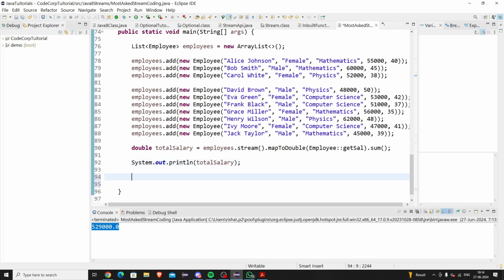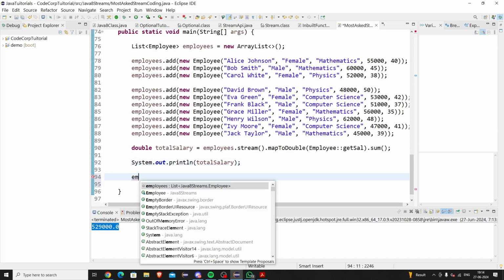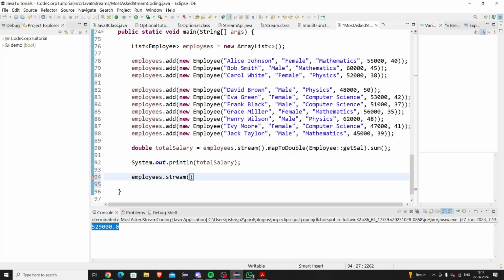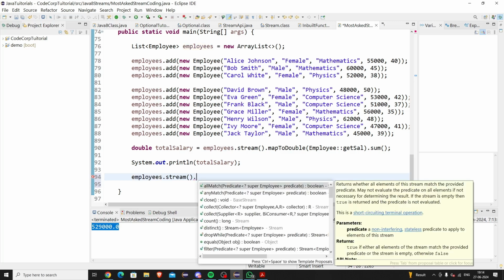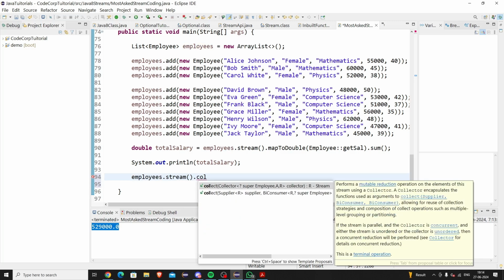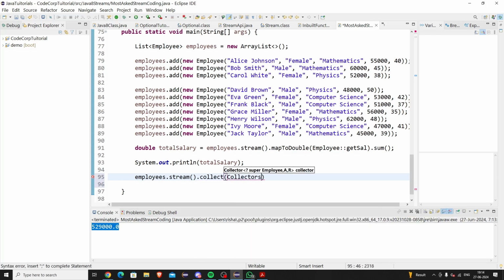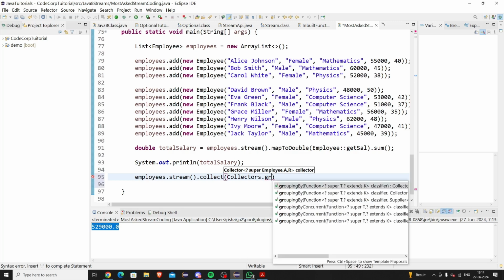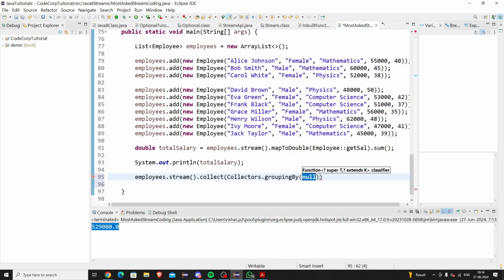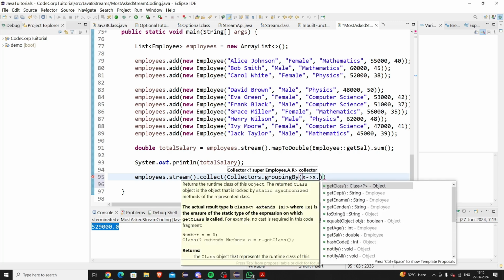So I'm going to again create an employee.stream, and then I'm going to collect. Using collect only we can do the grouping: Collectors dot grouping by. Here I'll pass the first element based on which I am going to group them, and that will be age. So x is equal to x dot get age. I have passed a lambda expression here.